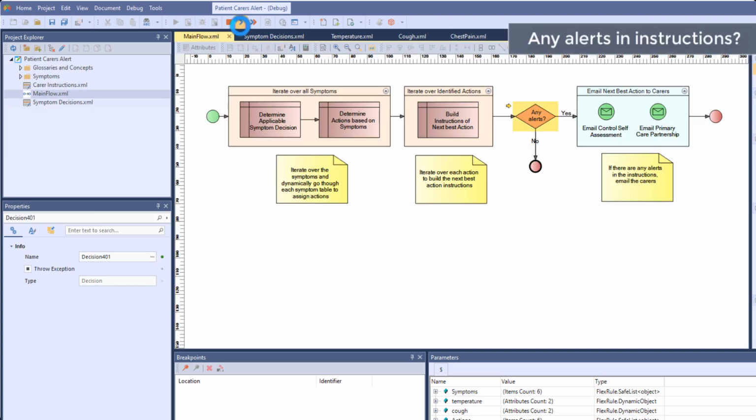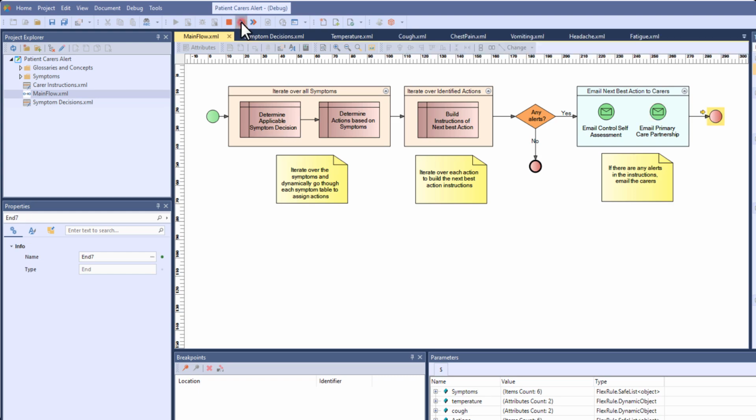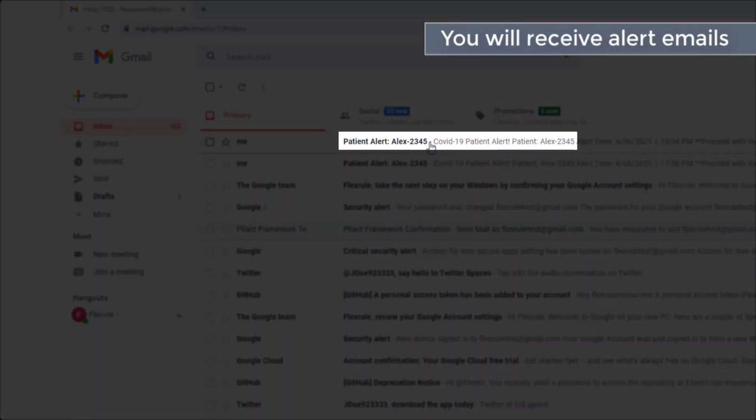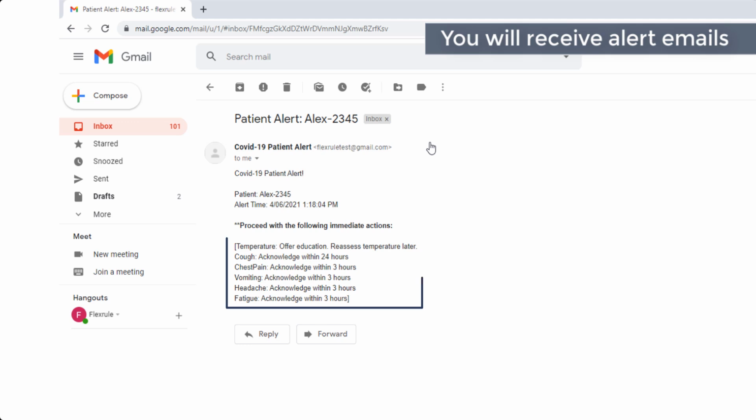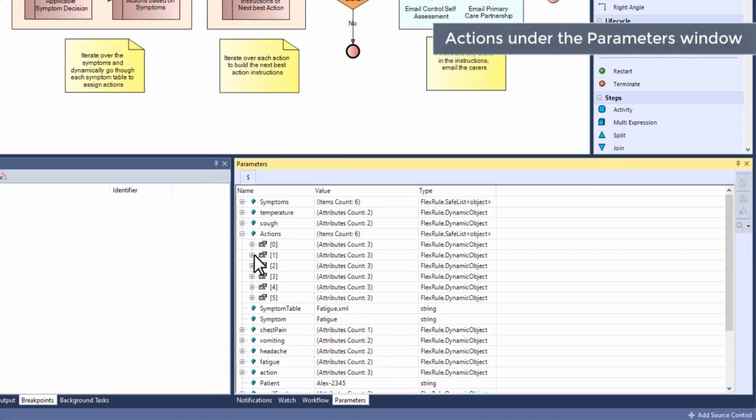If there are any alerts and instructions, the next best action to carers will be sent by email. Once the execution is successful, you will receive email alerts to the email addresses given under Primary Care Partnership email addresses and Control Self-Assessment email addresses. You will also see the emailed actions under the Parameters window.